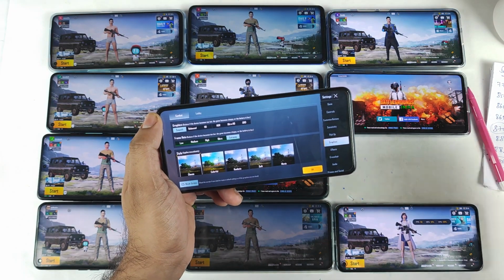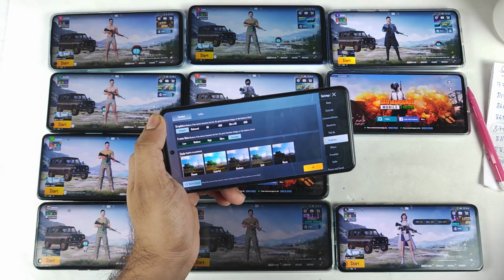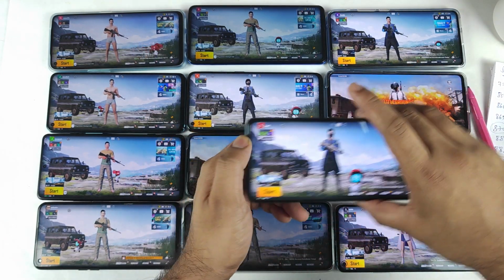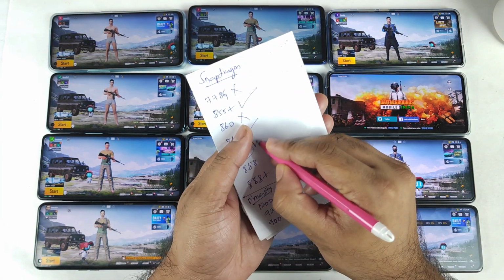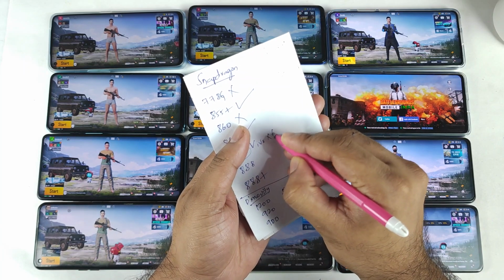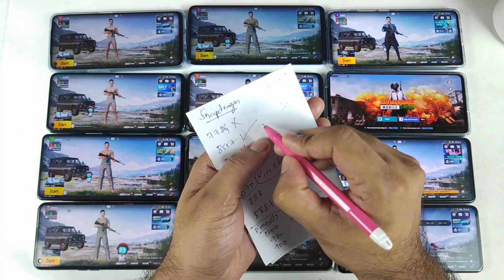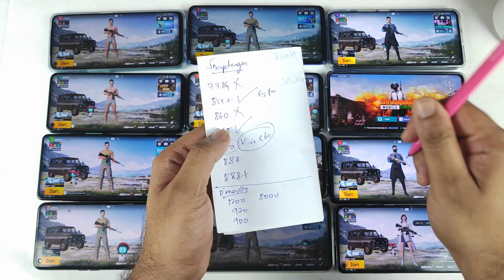The same thing applies to the Realme GT Neo 2. This is also the Realme GT Neo 2. Even this phone has the same kind of graphics, and the Mi 11X device as well. So in the Snapdragon 870, there is only one phone which supports 90 FPS, the Vivo X60. In the Snapdragon 855 Plus, the X2 Pro supports 90 FPS. I'm not sure about other models.